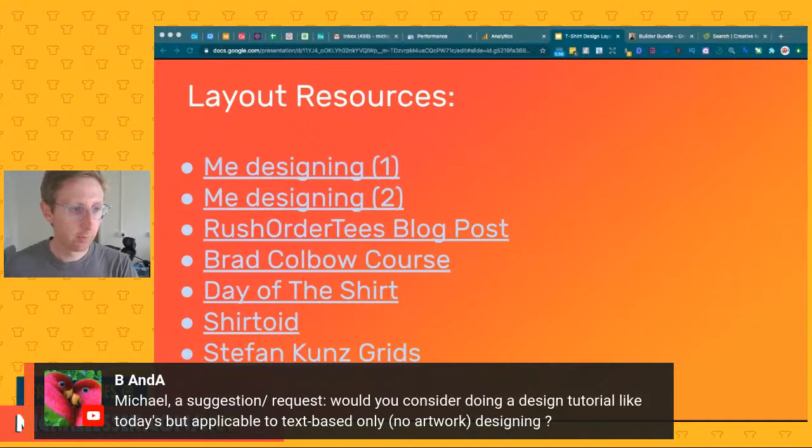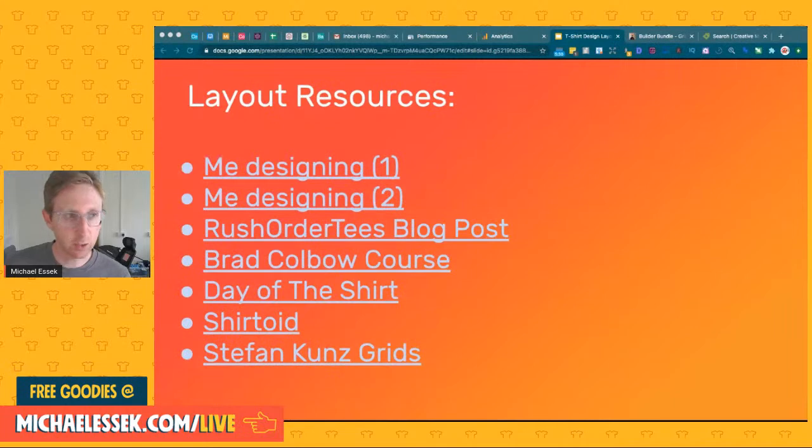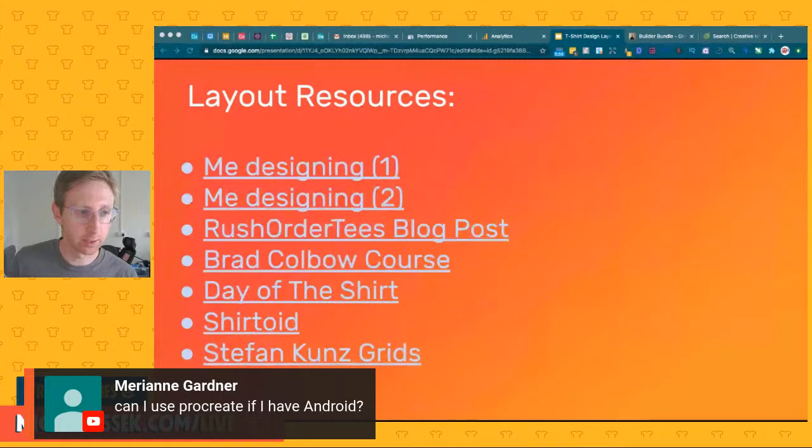Hope that makes sense. B&A Michael, would you consider doing a design tutorial like today's, but applicable to text-based only, no artwork designing? Yeah, I'll add it on my list. I do very little text-only designs, to be honest, and I'm not sure they're the best way for people to go. I think hand lettering is maybe a better approach if you're doing text-based stuff, and I'm not really a hand letterer kind of guy. But yeah, I'll add it to my list. I do have a big long list of things.